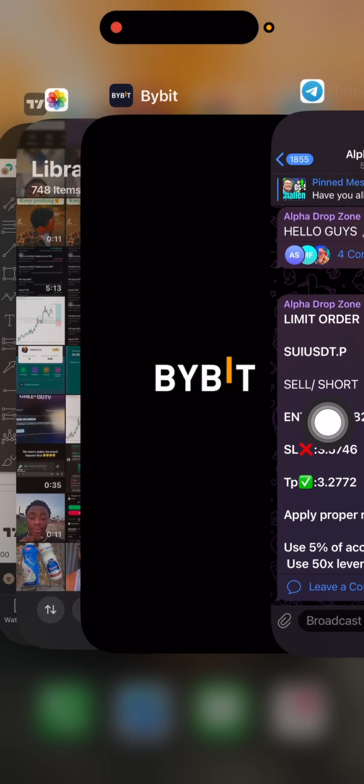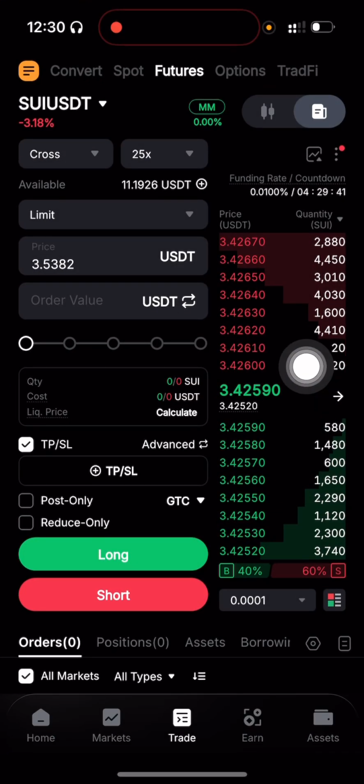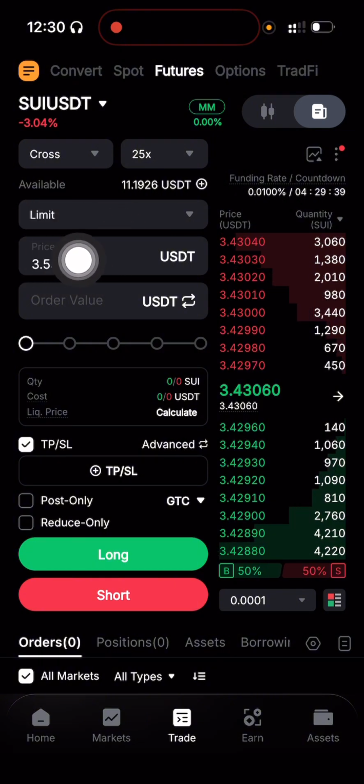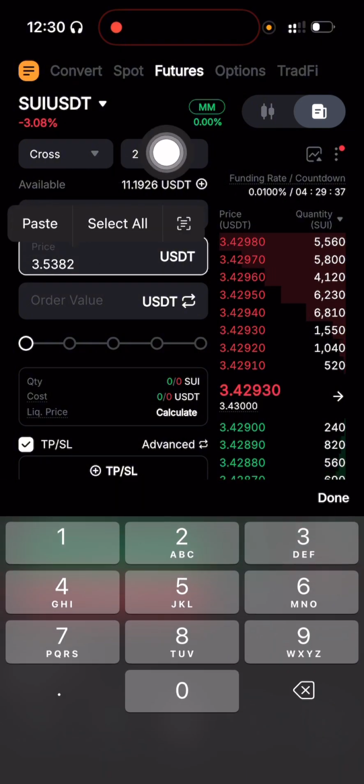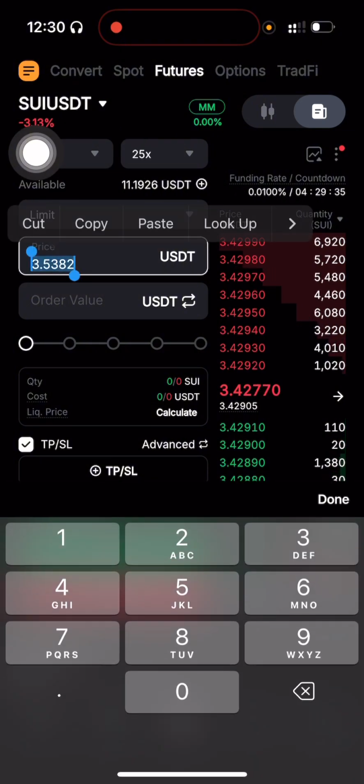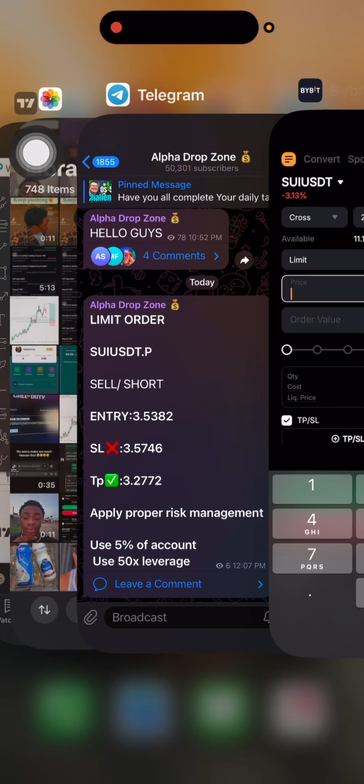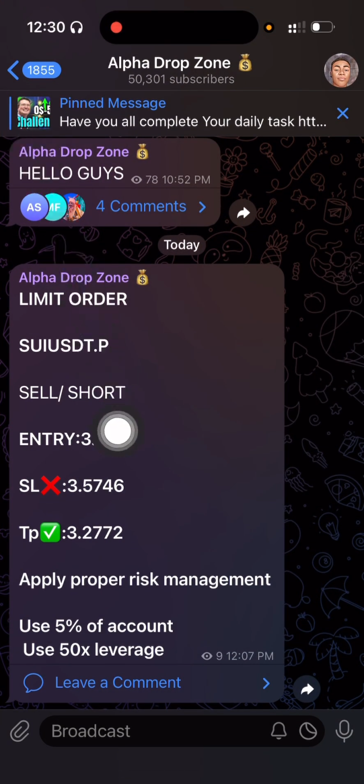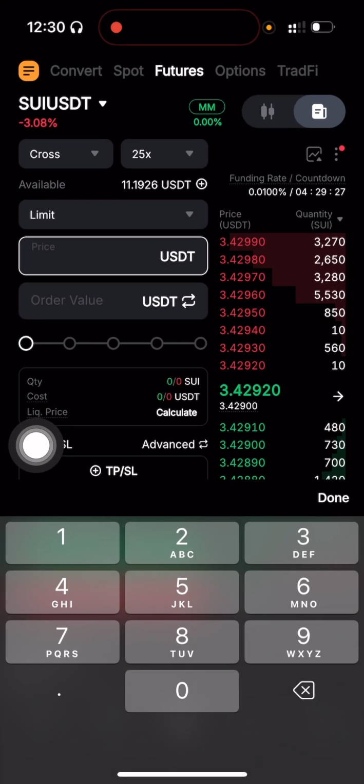So what you're going to do is come to your BYBIT account. Once you select limit, you're going to see where it says price right here. This is the entry price. All you have to do is type in the number you're seeing right here, which is about 3.5382. You come to your BYBIT and type 3.5382.